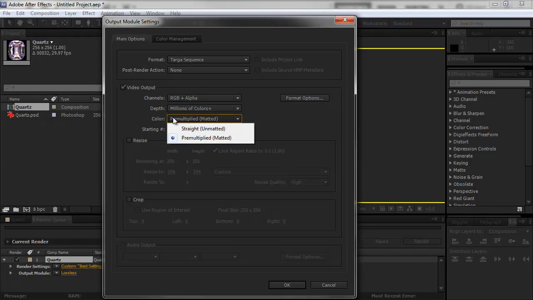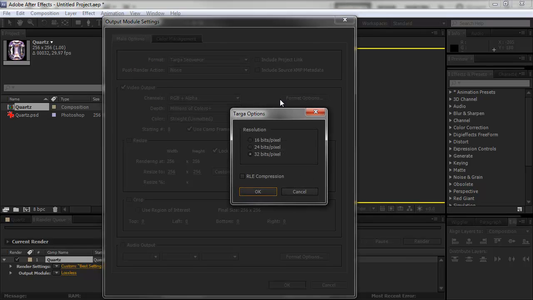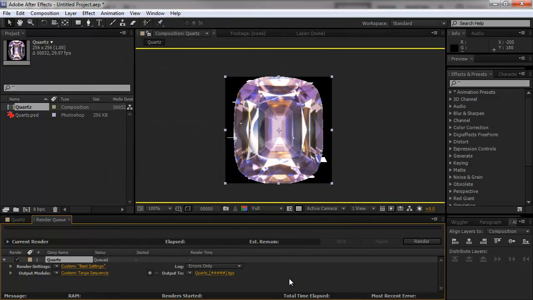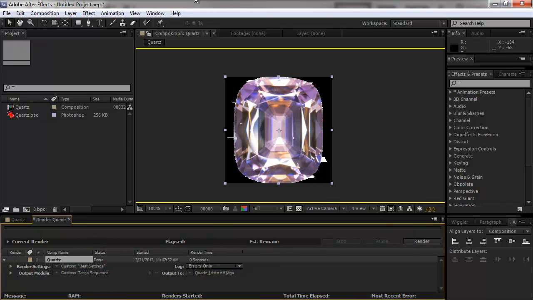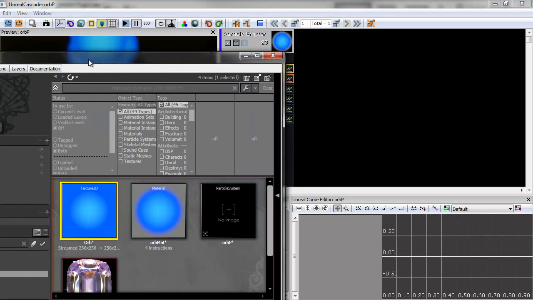And then right here, here's our little secret. For color, we want it to be straight. We don't want to matte it or pre-multiply it against our alpha channel. We want to leave it alone. So we're going to change that. Go to Format Options, make sure that 32 bits per pixel is checked, because it won't save an alpha without that. We'll go ahead and hit OK on both of those, and then make sure this is rendering in the same area. And then render.